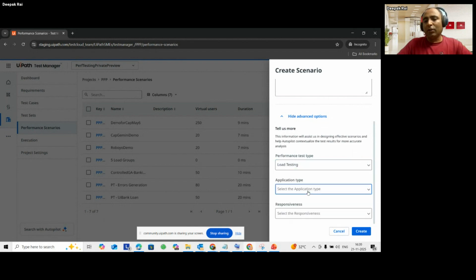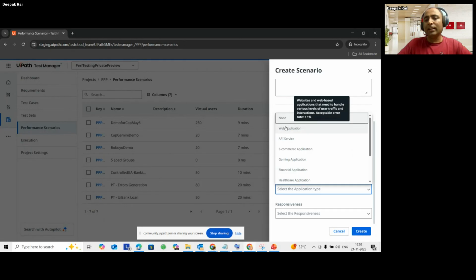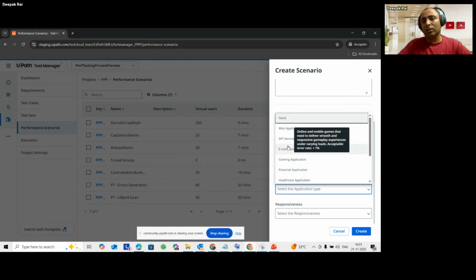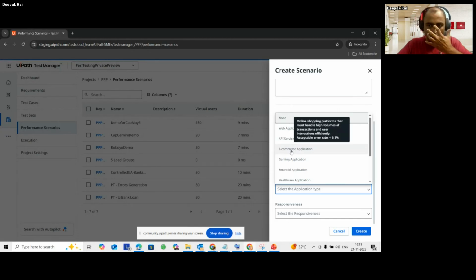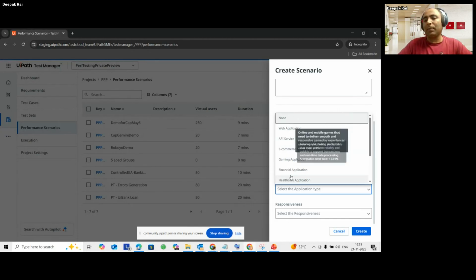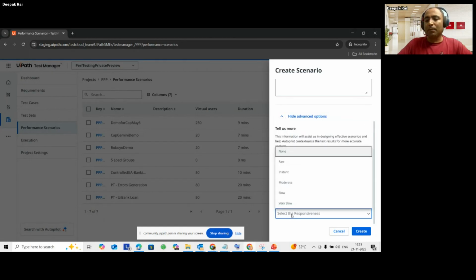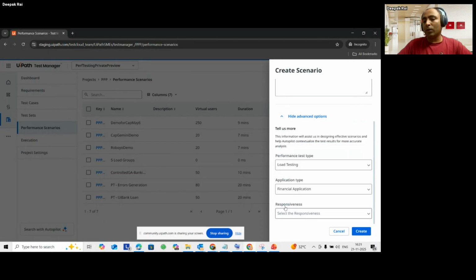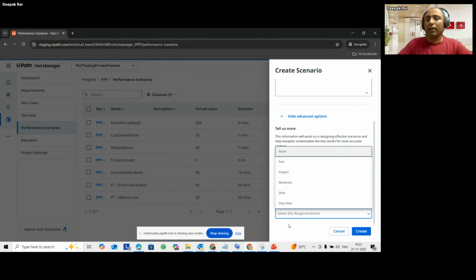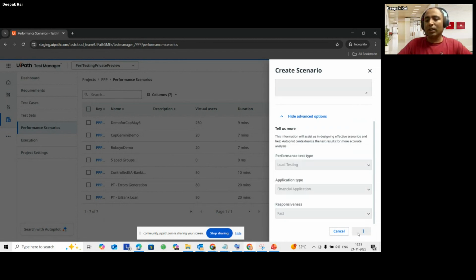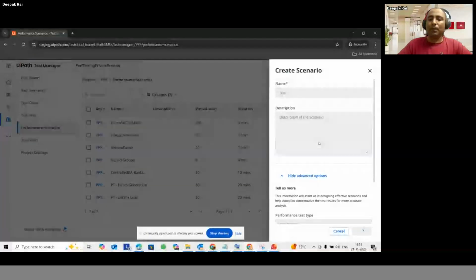Once you select any one of them, you have to select the application type, on which applications you are doing. Either you're doing web applications, API services, e-commerce applications, or any gaming applications, whichever applications you're using, just select that. And post that you have to select your model: fast, instant, moderate, and all. So I'm just selecting the fast one. I'll click on create. The scenario will be created successfully for me.